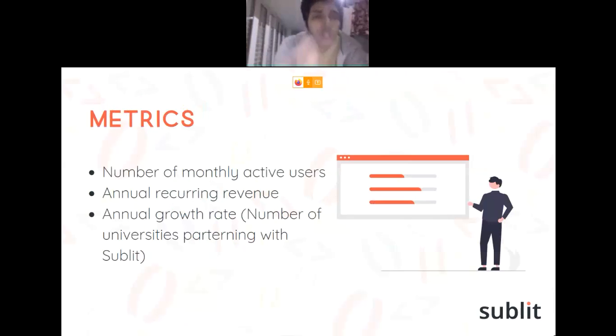So coming to our metrics, how will we be evaluating if we're actually succeeding as such? It will be the number of monthly active users. Are there people who are actually using this platform on every monthly basis? Are they actually coming back? So is there retention with respect to the users that we're essentially looking at? Then annual recurring revenue: how many people are actually continuing to subscribe to our particular product?